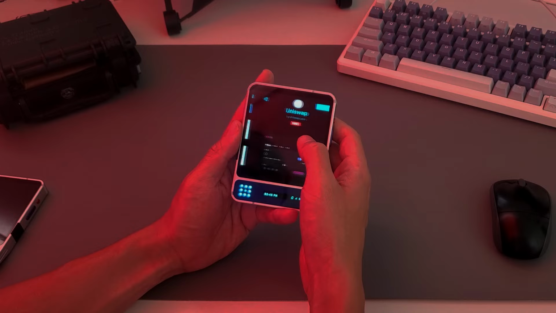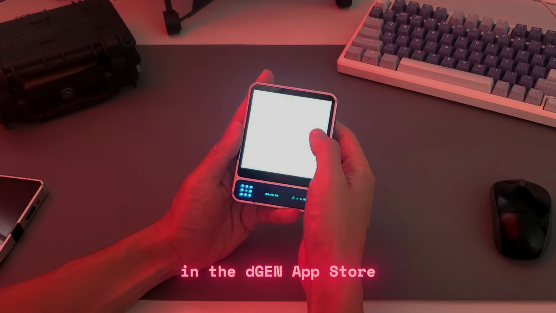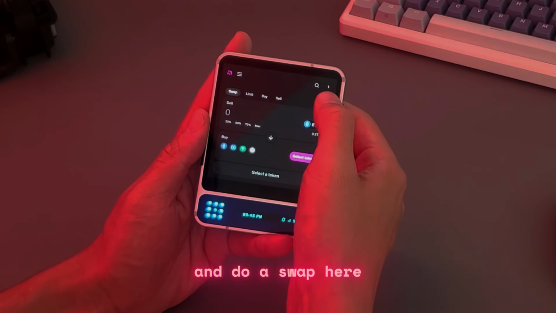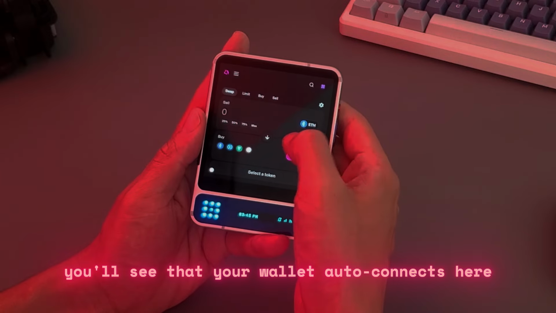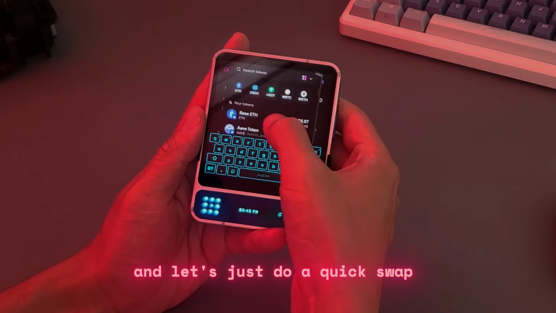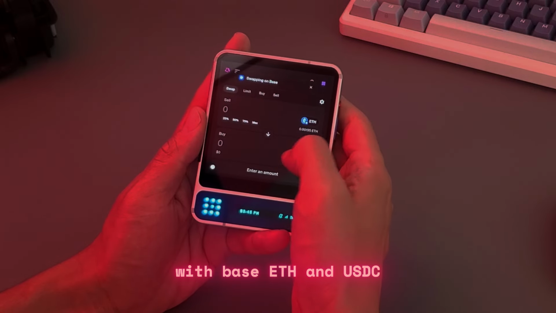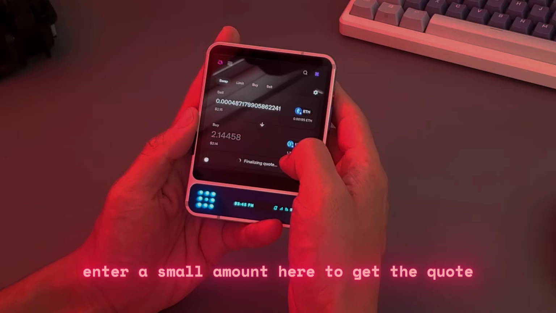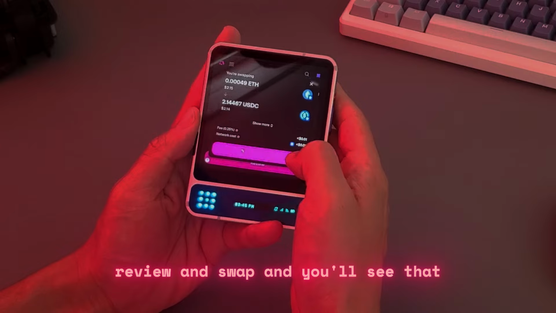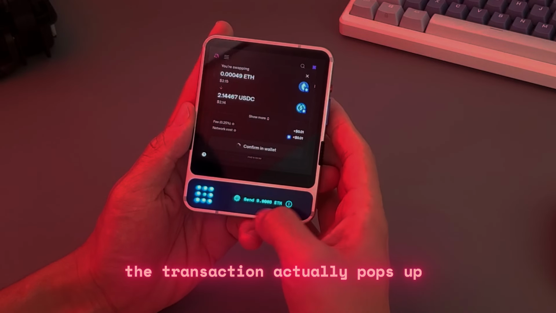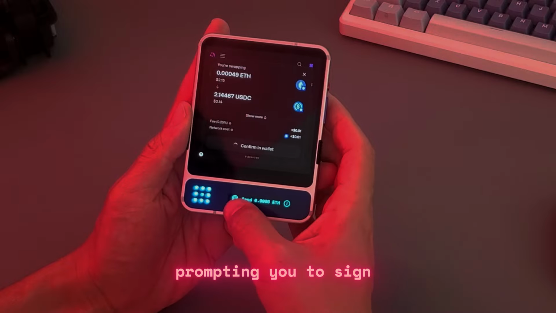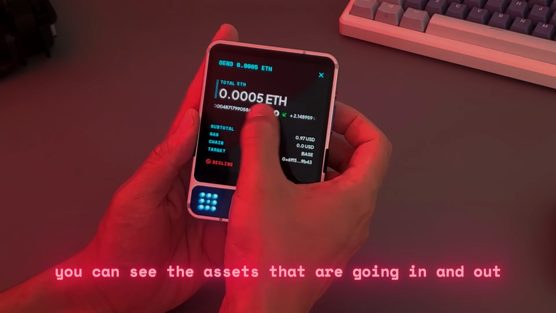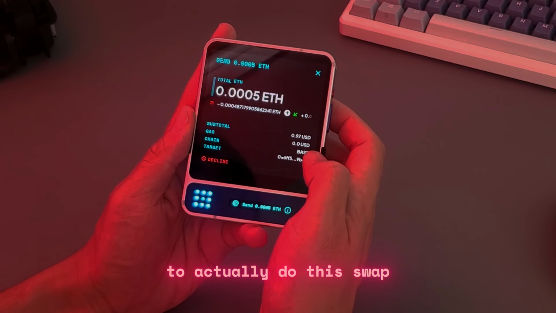So if we go to Uniswap in the App Store and do a swap here, you'll see that your wallet auto connects here. And let's just do a quick swap with Base ETH and USDC. Enter a small amount here to get the quote, review, and swap, and you'll see that the transaction actually pops up here in the terminal screen, prompting you to sign with fingerprint or press info for more information. You can see the assets that are going in and out to actually do this swap.